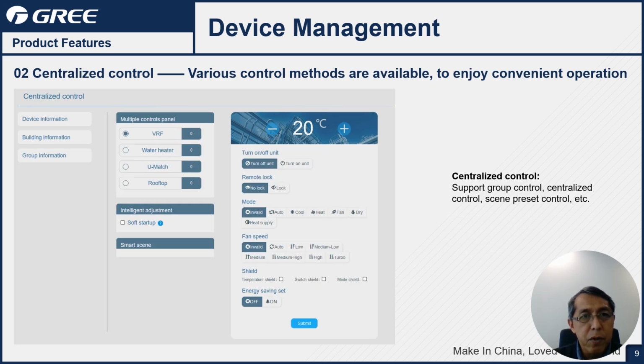On the centralized control, various control methods are available to enjoy convenient operation. It supports group control, centralized control, scene preset control, and many more.